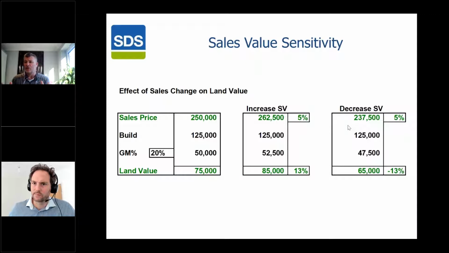If, however, let's look on the other side of things. If we got the sales price wrong, not that house prices have gone down, but if we got it wrong in our estimating, our evidence basing, and we were 5% wrong, our actual achievable sales price is 237,500. Build cost is the same. Our gross margin obviously goes down because it's 20%, it's 47,500. But look what happens to our land. It's a 13% swing both ways. So that is quite dramatic. A 5% change, which is a fairly small amount in estimating, has a 13% effect on our land.